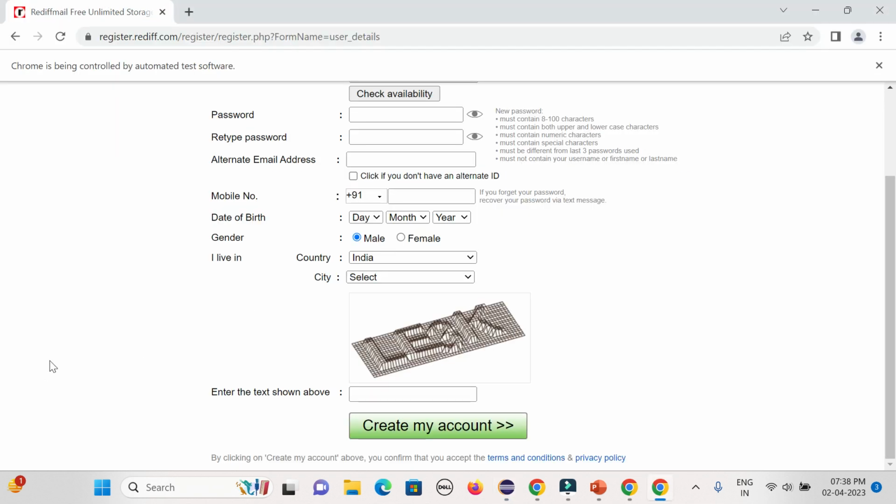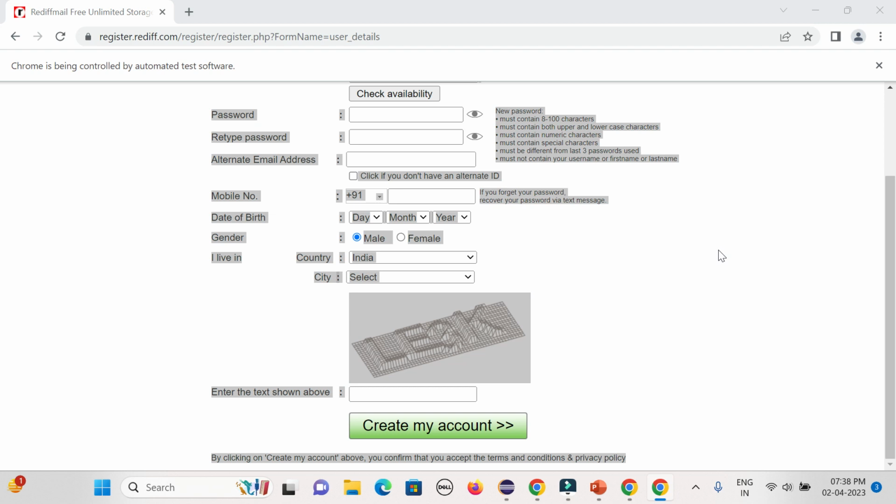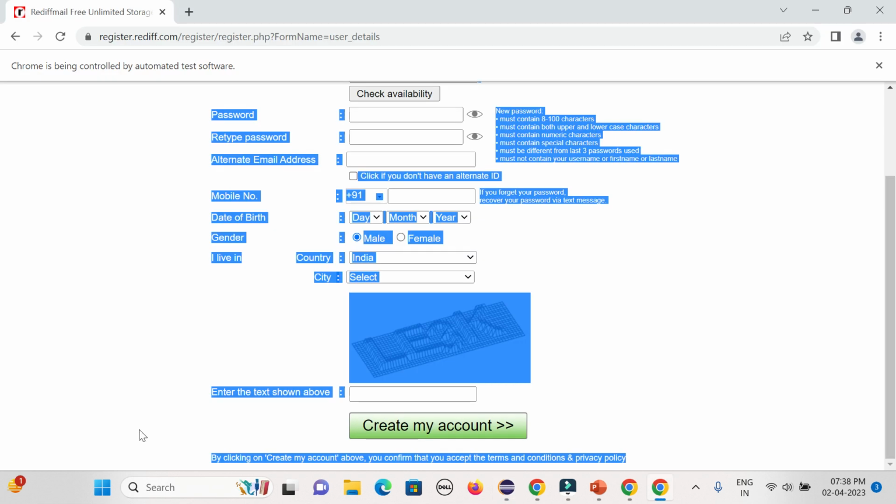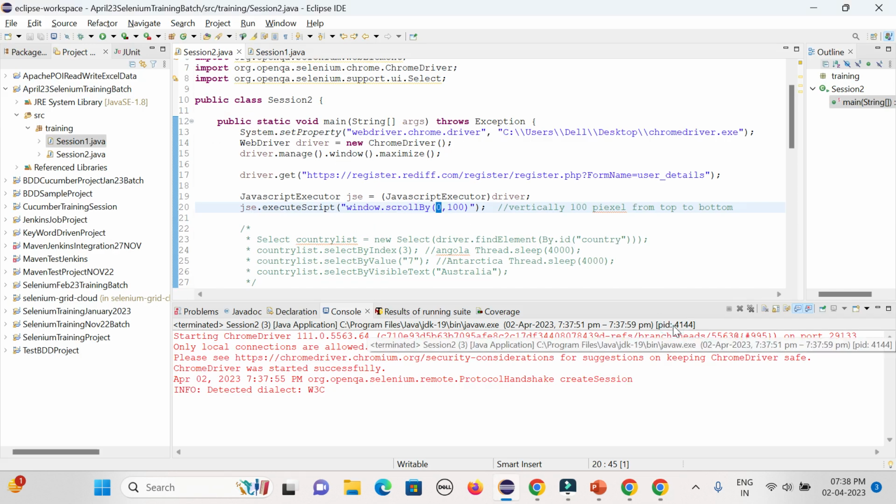Sometimes, x-axis wise, you just need to scroll the page from left to right or right to left. Left to right means you change the x-axis to a positive value, and right to left means a negative value. But here no horizontal scroll bar is available, so you cannot do it. Some pages do allow horizontal movement, so the x-axis will be applicable: positive from left to right, and negative from right to left. That is the way you can deal with pixel movement.